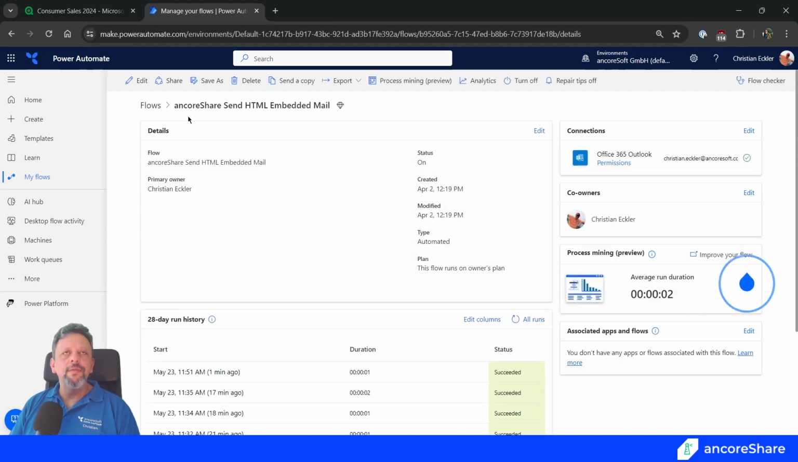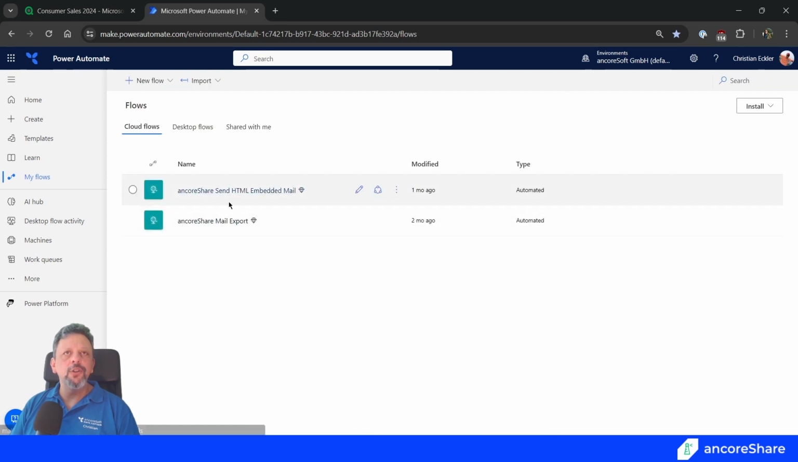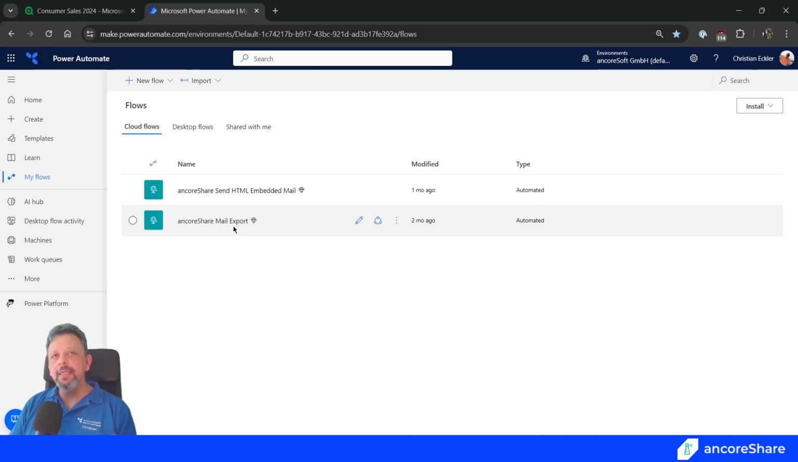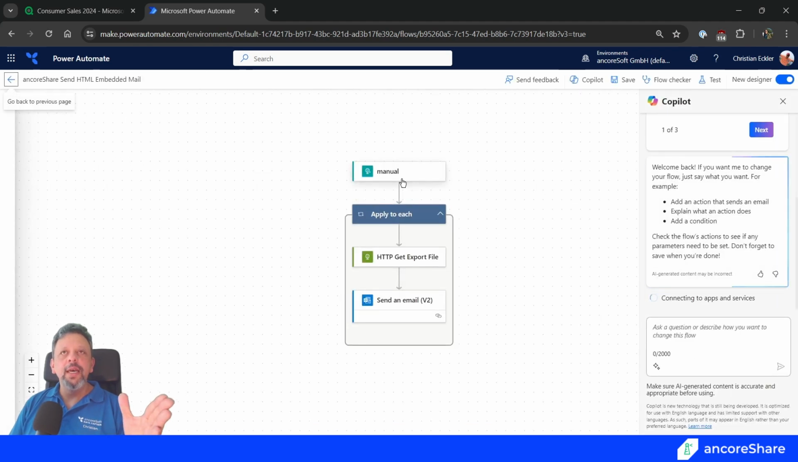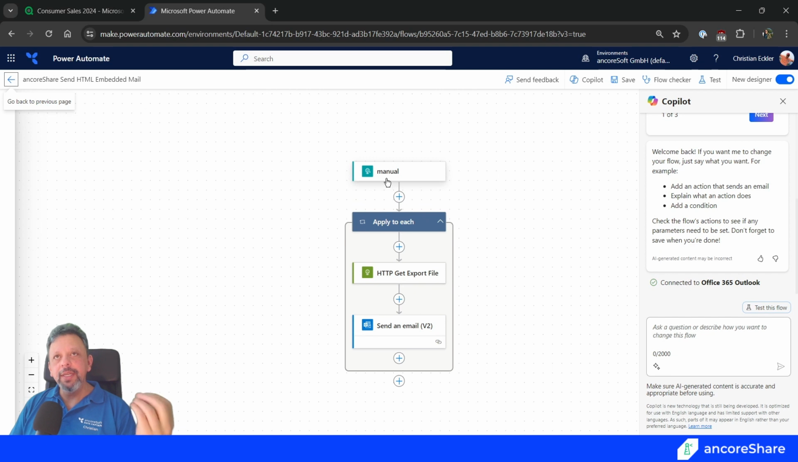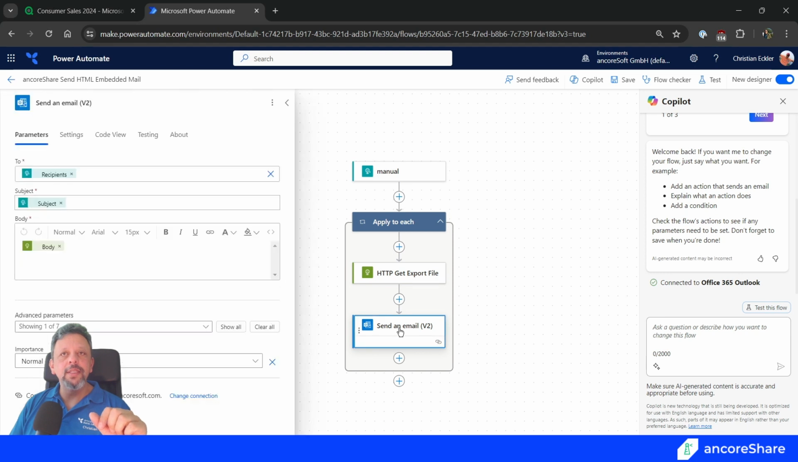And you see we have already set up two flows. One is ancoreShare send HTML embedded email, and the other is ancoreShare mail export, which means that the PDFs or the reports will be added as an attachment. Let's look deeper into the embedded one. Step one is this part called manual. That is the URL that we need to call. Then for each report, because we can have multiple reports in one call, it will get the report, read the file, and then send it directly as an email, with the body attached here in my Outlook email.